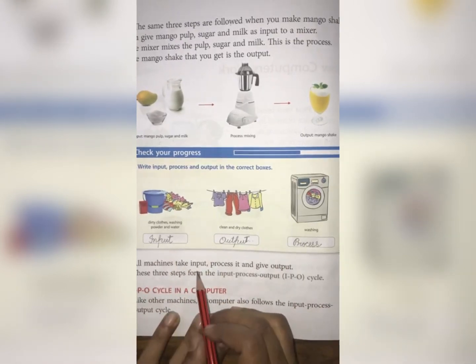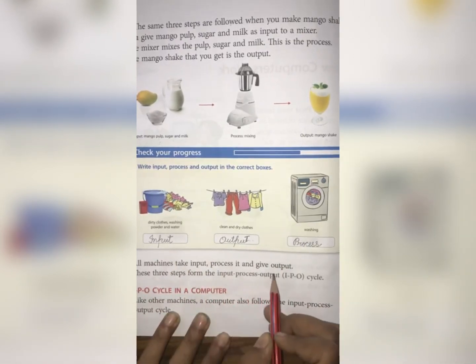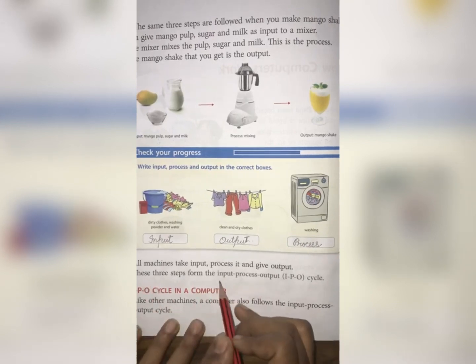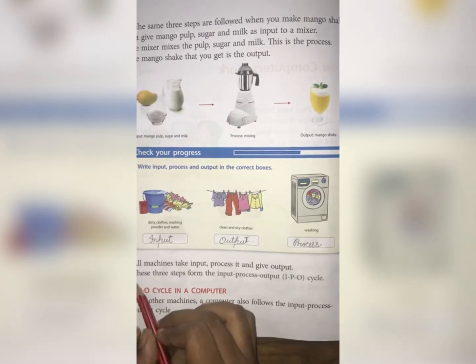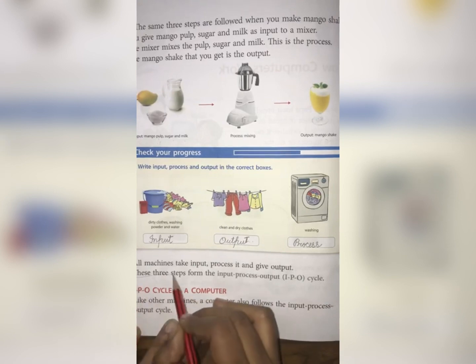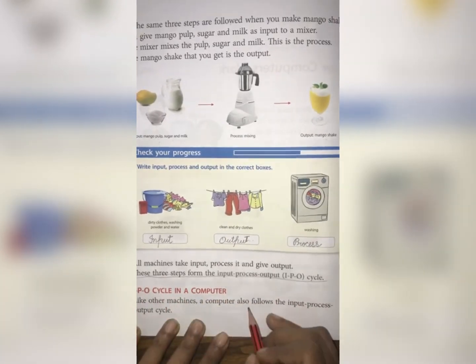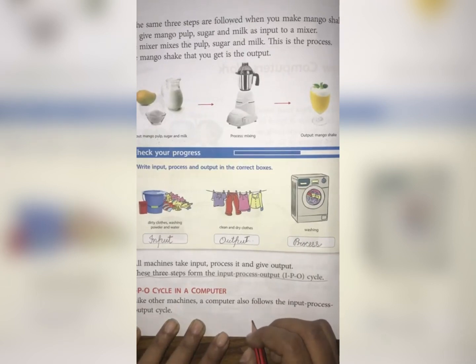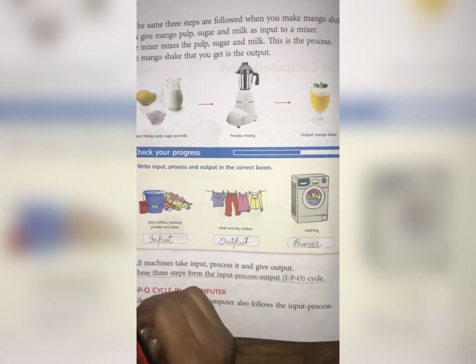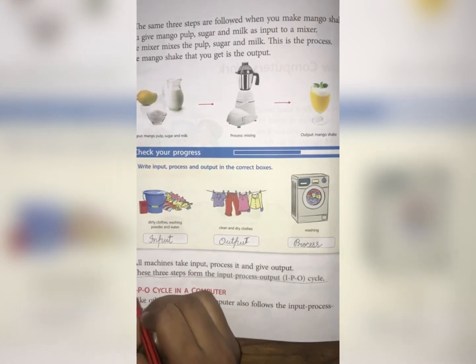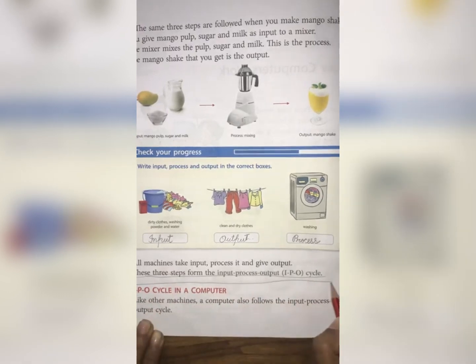All machines take input, process it and give output. These 3 steps form the input, process, output cycle. Very important. These 3 steps form the input, process, output, IPO cycle. Today in this video we will study up till here only.